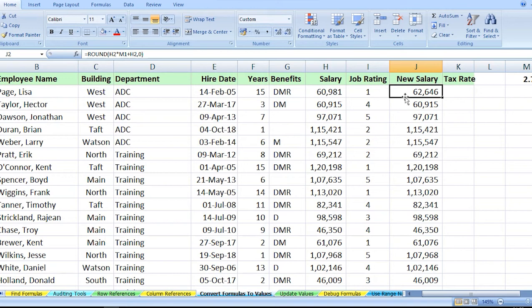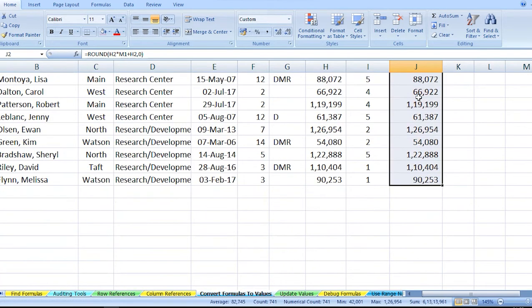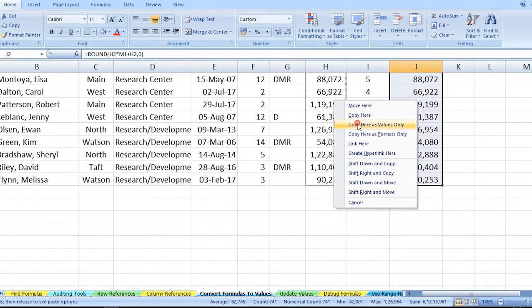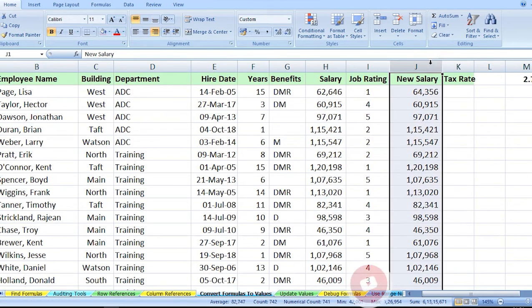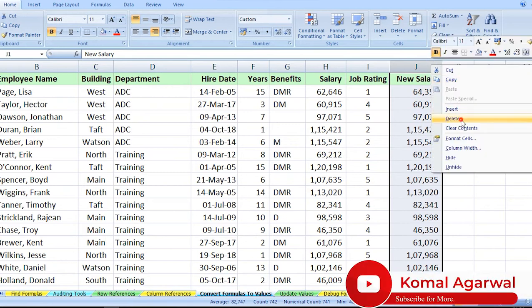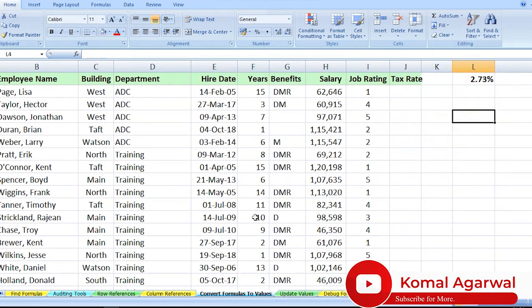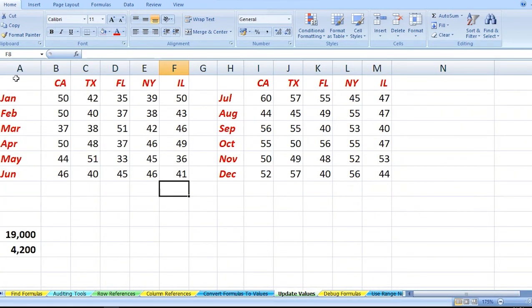So what we will be doing is selecting by pressing Shift and double clicking over the down arrow. All the cells are selected. Take the mouse pointer to the boundary till it changes to the four-arrow cursor. Drag it to the column, drop it, copy here as values only. We will be having our updated salaries over here. We can delete this column. Now, let's move to the other worksheet, update values.